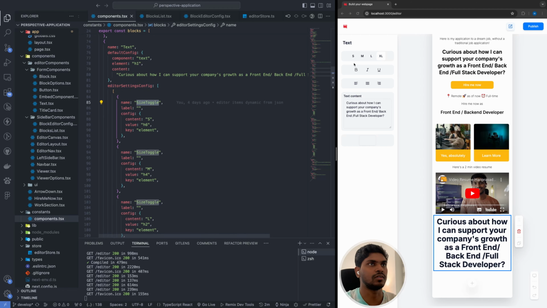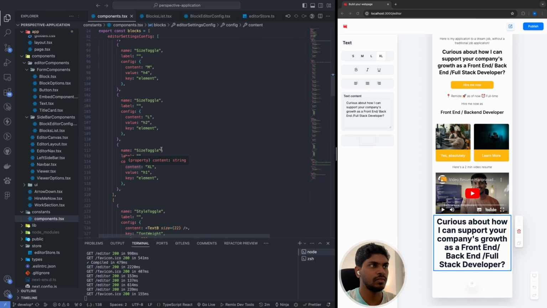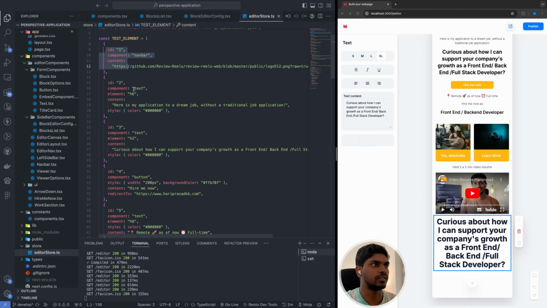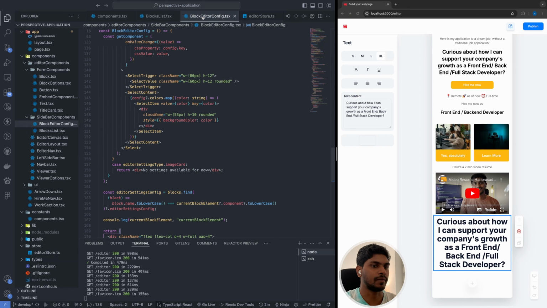For example, size toggle. This is a toggle, right? And this has content S, M, L, XL. So 1, 2, 3, 4. These four values are being rendered here, and it is changing the element H2, right? So the key is element, and the value that it is putting is H2. For example, if you see in this text, it is changing this particular line dynamically.